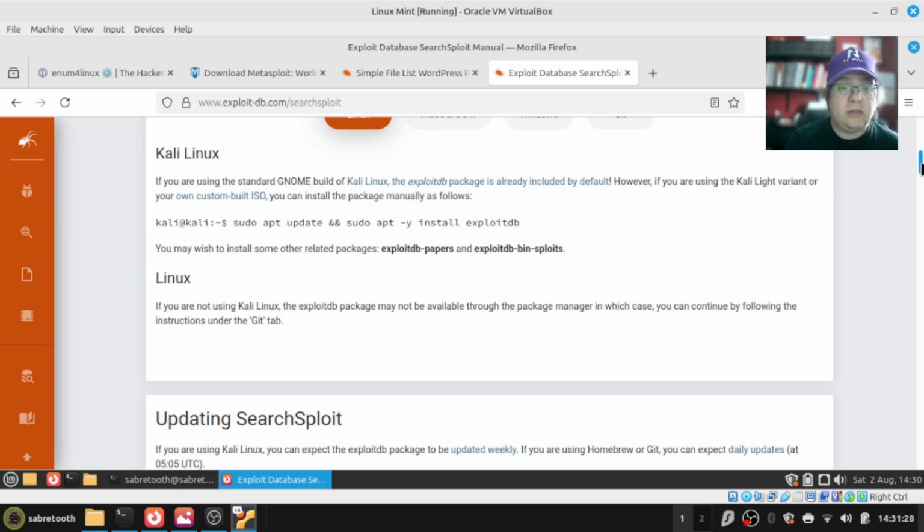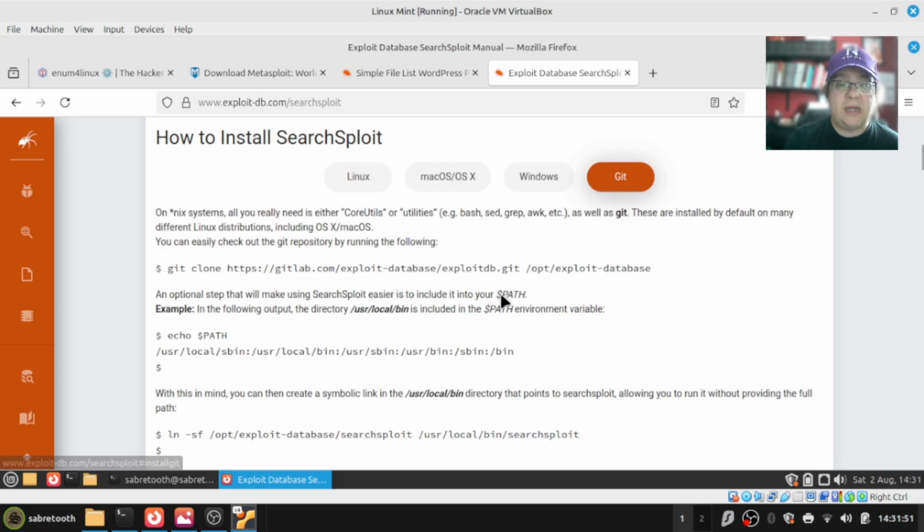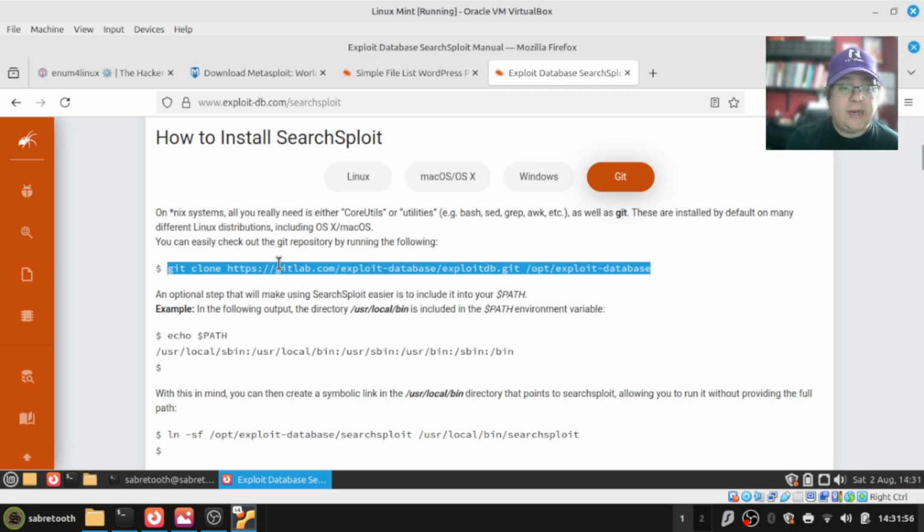Okay, so let's take a look down, and it shows how to install on Linux, Mac, Windows. So Kali Linux we already have. Kali Linux already has it. It's in the aptitude repos here. Whereas if you're not using Kali Linux, it may not be available, in which case you can continue by following the instructions under the Git tab. So let's do that. And this is going to be another git clone similar to what we've done before. So what we're doing is we're running git clone, and we're downloading this and storing it in opt exploit database. Okay.